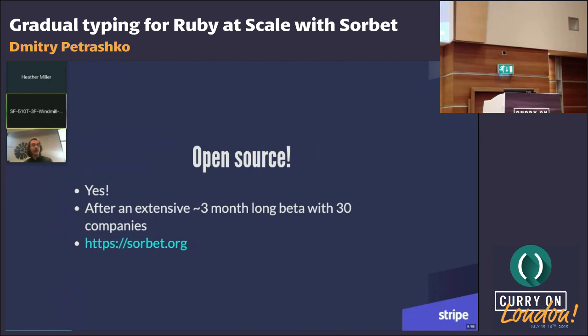Before open sourcing, we spent more than 3 months on a closed beta with more than 30 companies to make sure that Sorbet can be adopted by companies other than Stripe. And if you're looking to have a successful launch, we believe that this was the biggest thing that contributed to a successful launch of Sorbet.